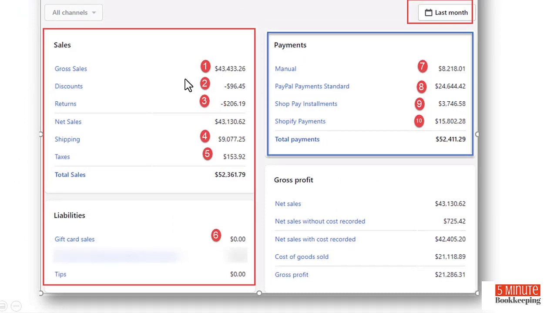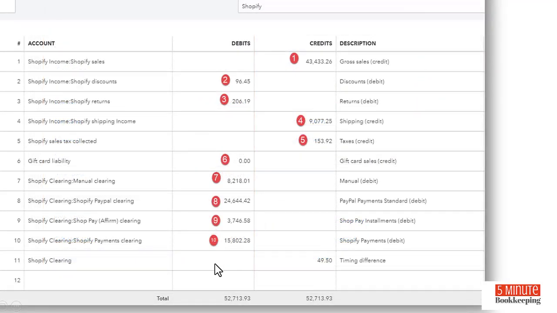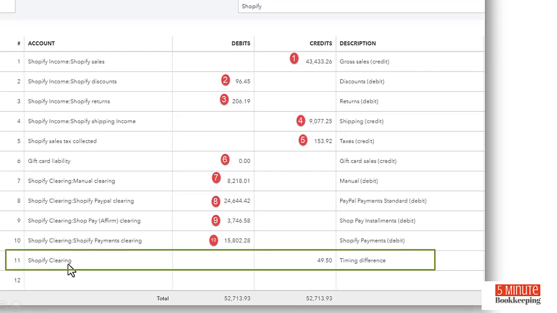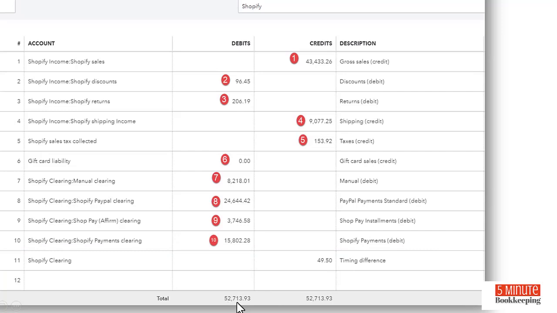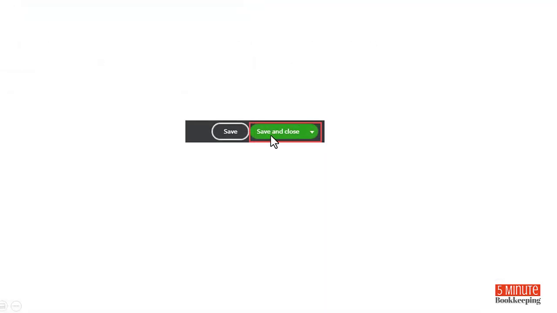After you pick up all of the amounts indicated on the finances summary, from the left and from the right under payments, you'll have a difference. And as you can see here, my total sales and my total payments are different. And that's because there are timing differences from when sales are made and when payments are received. On the journal entry, you'll need to add that difference to the Shopify clearing account. And as you can see, I enter that difference here, and under the description, I indicated that these are timing differences. Once you're done, the total amount of your debits must equal the total amount of your credits. Once you finish the journal entry, then save and close.